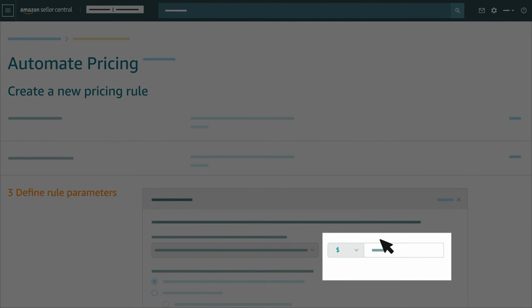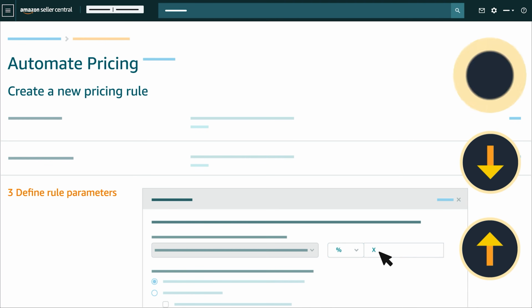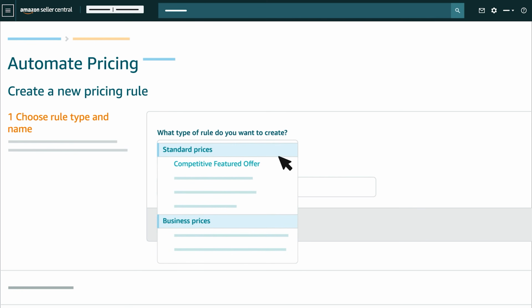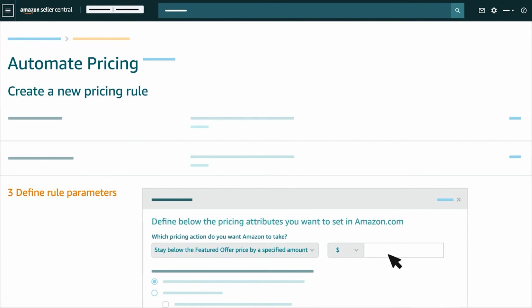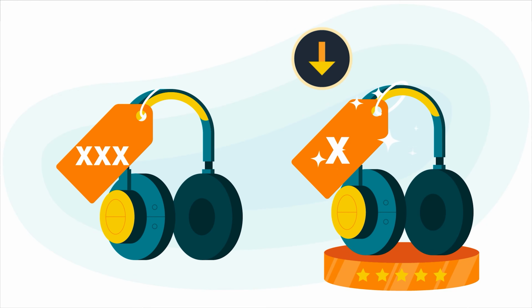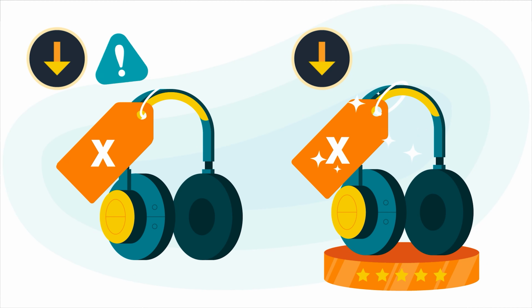You can also choose the reference price for Automate Pricing. You can set your price to a specific dollar amount or percentage above, below, or equal to that reference price. Here's an example. You select Competitive Featured Offer and set your price to stay 10 cents below the featured offer price. Automate Pricing will lower your price every time the featured offer price decreases, but only within the minimum threshold you've set.